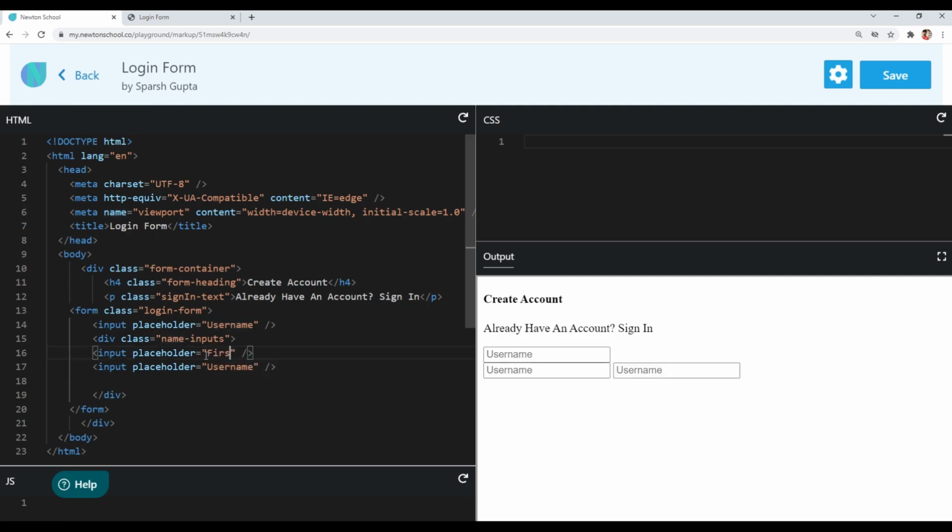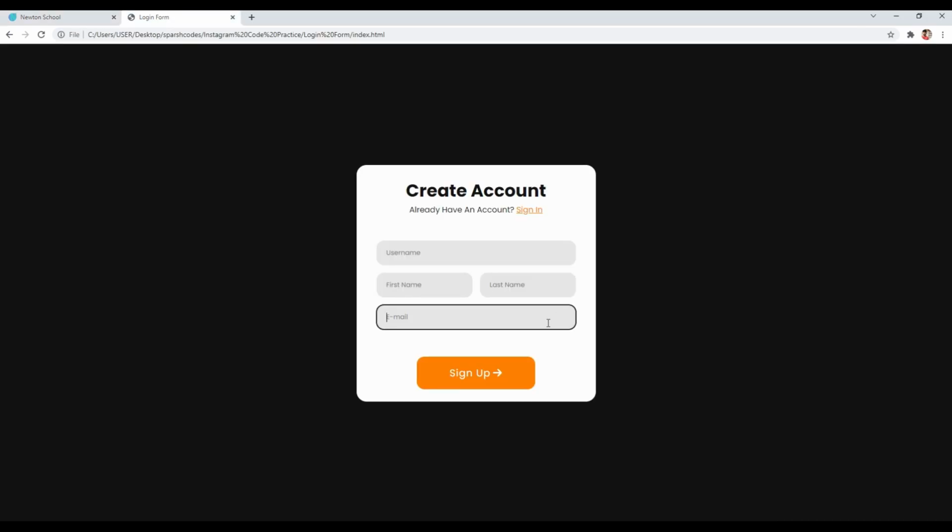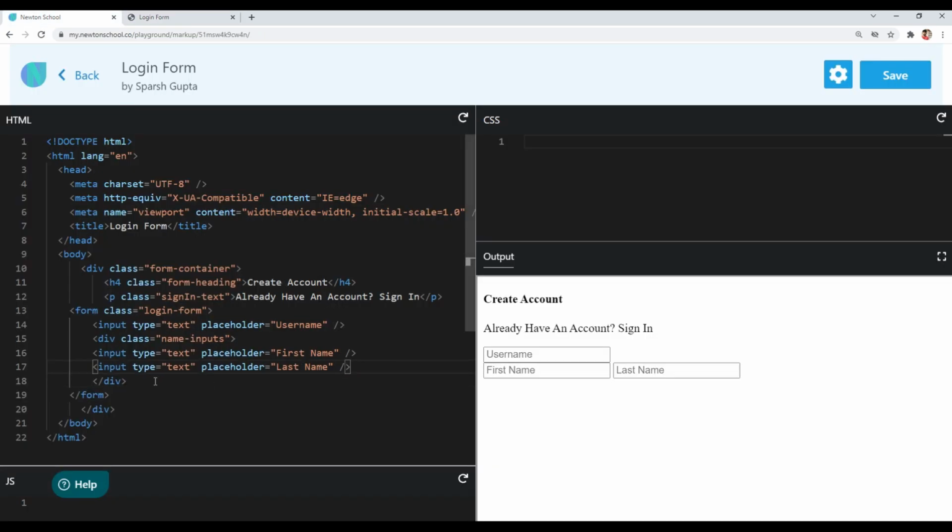So let's include first name as placeholder and also last name as placeholder. We are also missing one thing, the types. We have to include type also. The type will be text for username, first name and last name. Now let's also create an input element for our email. I will copy and paste it, and this time instead of text, since it's an email, I will write email. And the placeholder will be email.